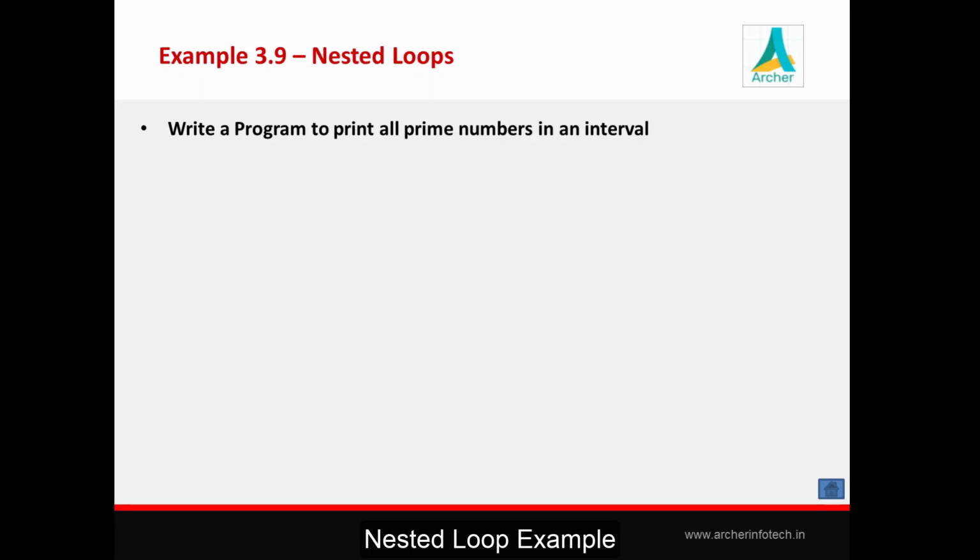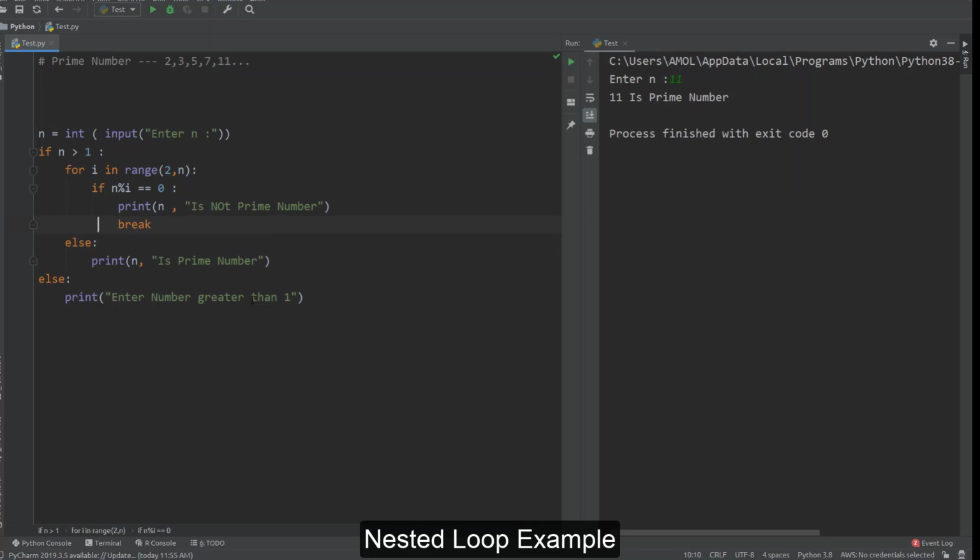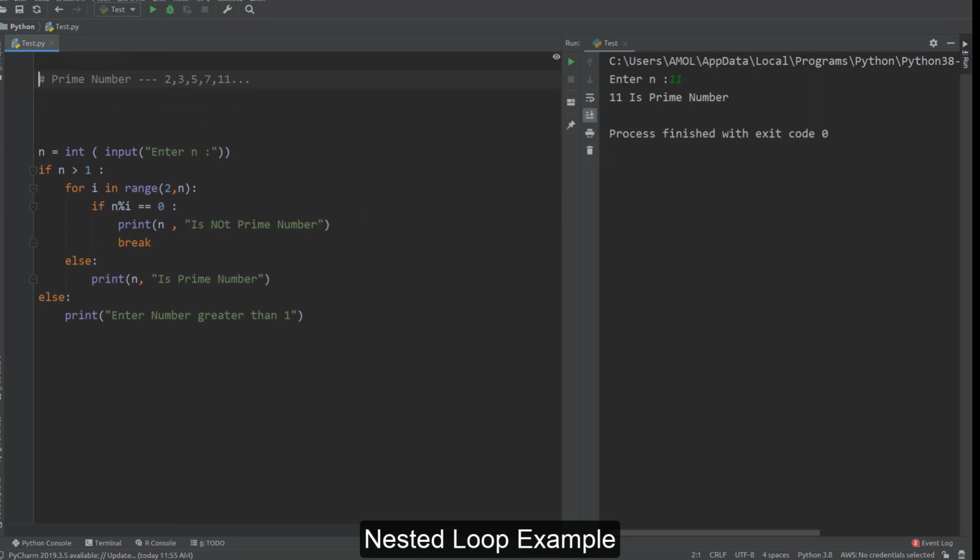Now we'll write one code using a nested loop. We'll go with the same program. The only change is that we just want to print all prime numbers in an interval. Suppose you entered the number 100, we want to find all prime numbers from 2 to 100. So just modify the same code here.